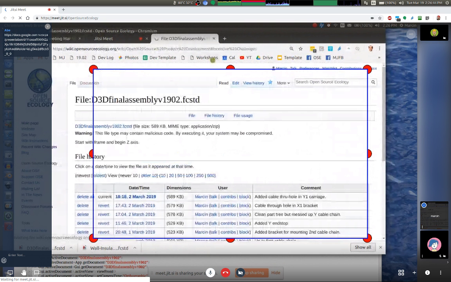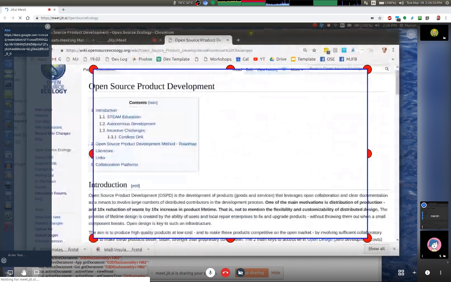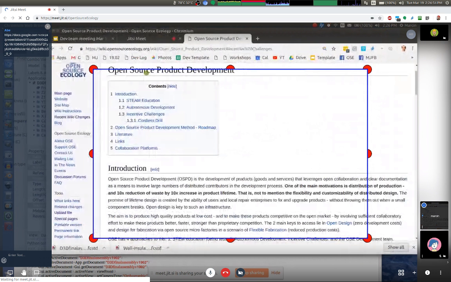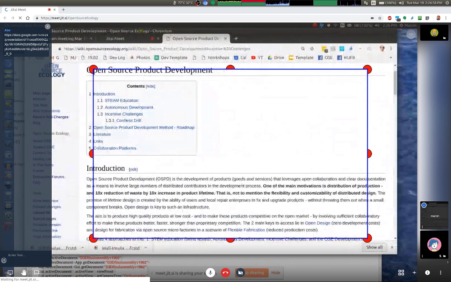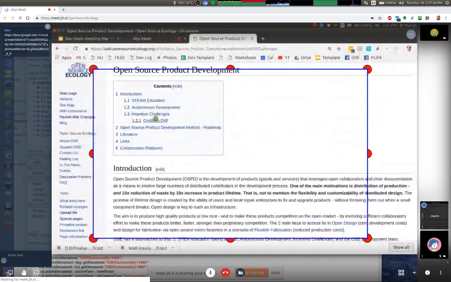I wrote about this, the concepts. You can please study this. This is getting good. So under open source product development, we have different ways how we go about it. So talking about how we involve schools, how we can involve people in the general process in OSC, and then the incentive challenges part. So if you go to the incentive challenges, there's a bunch of notes on the mechanics of that.